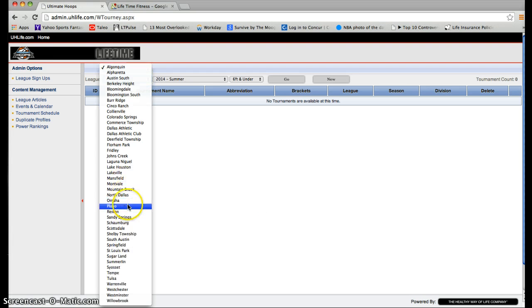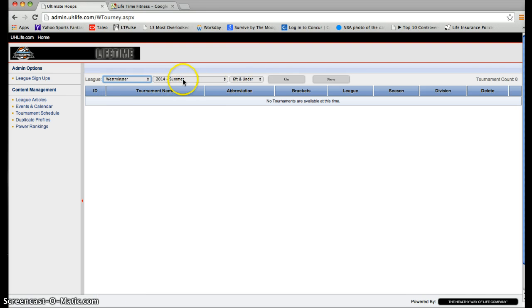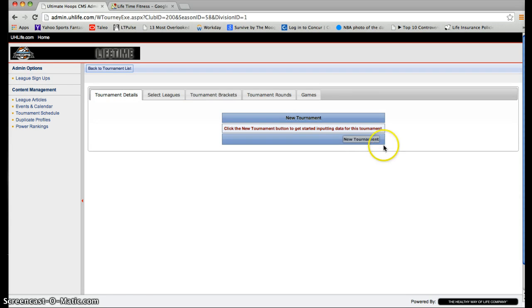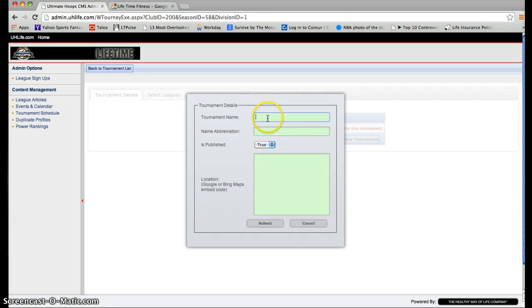We're going to do one for Westminster, Colorado today. So we'll click here on Westminster. We'll click on the current season and we'll click what type it is. Open. Now this links to an already established league on the admin page. So we'll click new. Click new tournament.